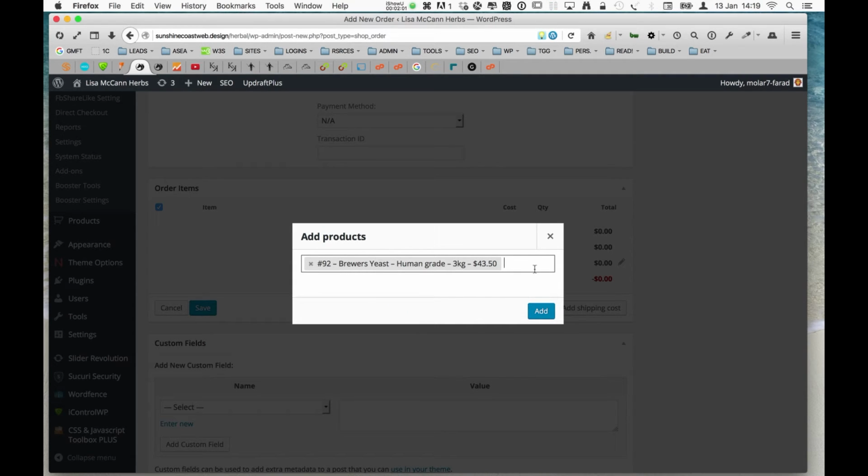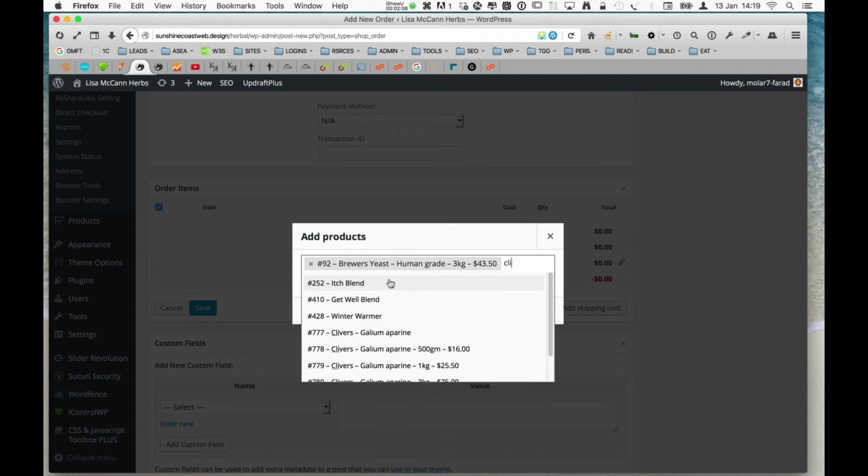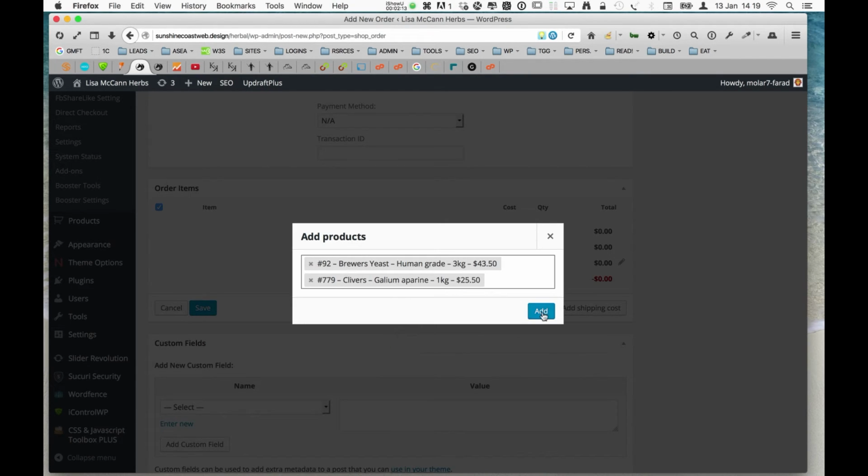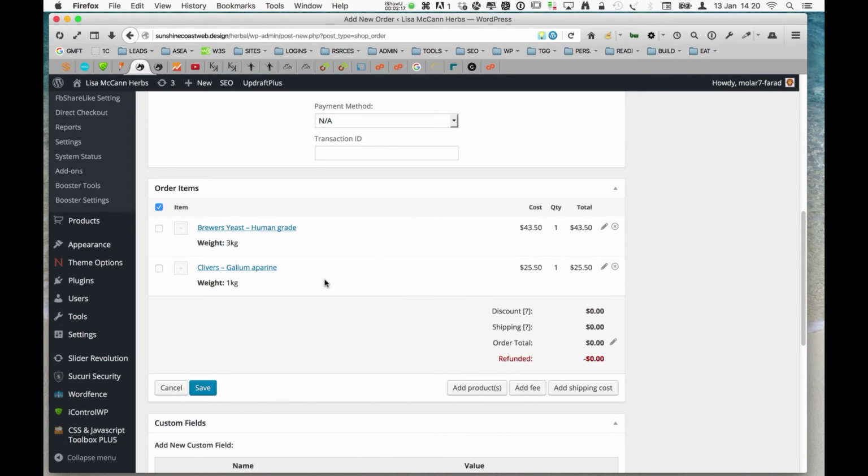We can continue to add items here. So we'll search for a couple of other things. We can add, say, for example, cleavers, and we'll add a 1 kilo pack of that. So we've got a couple of products added here already. We've chosen those. We click on add. Excuse me. And the products have been added.